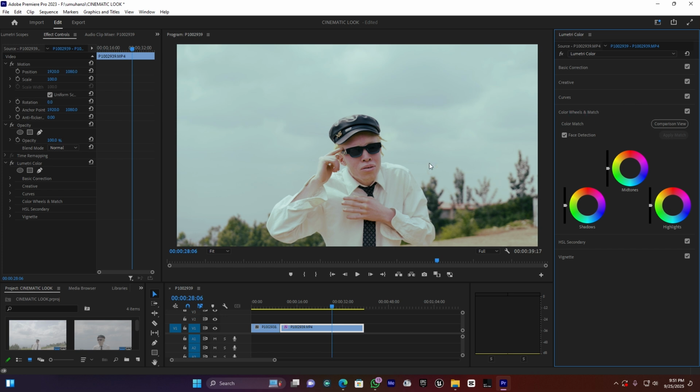About this color wheels match, guys, here I'm just going to increase the highlight. It depends on how my skin tone is. When I move up this red one, you see how it starts to affect my skin tone. All right, and then for this midtone I can just move it in this green one in order to get my color.